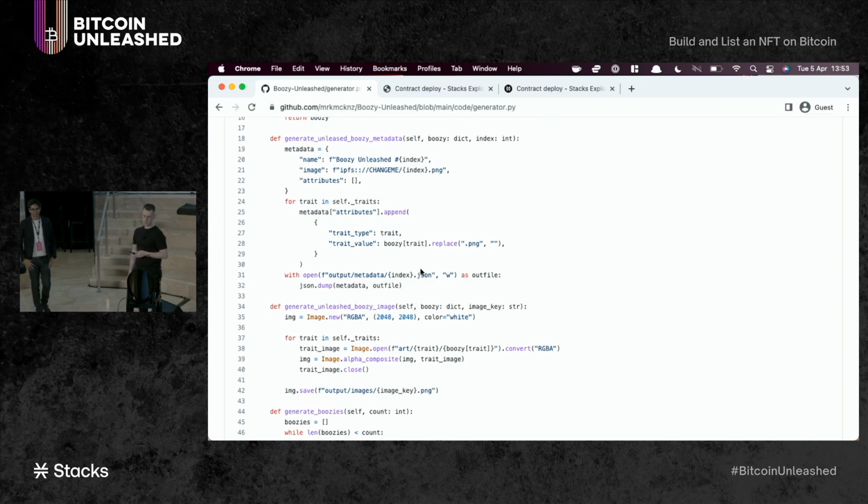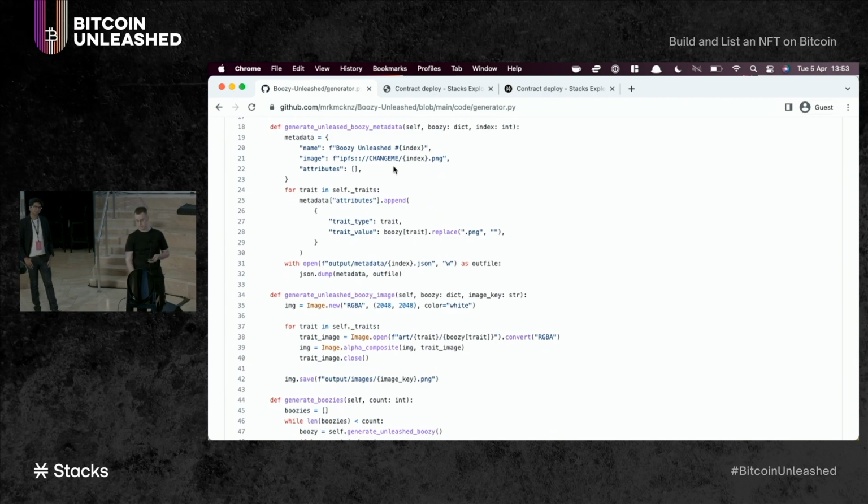Yeah, so there's only really a few things that define what a token looks like from a metadata perspective. The name, and usually what collections tend to do is, this is the collection name with the ID of the NFT. I think nearly every project on Stacks does the same thing as well, including Megapont. So here we're creating the Boozy Unleashed collection, and that would be the name of every token. We have an image link.